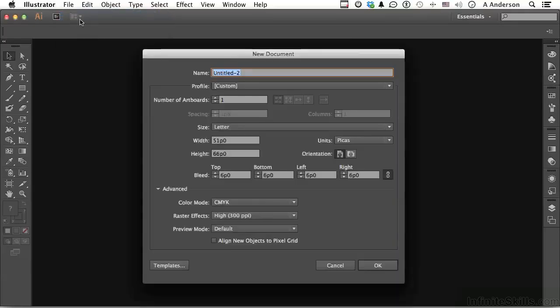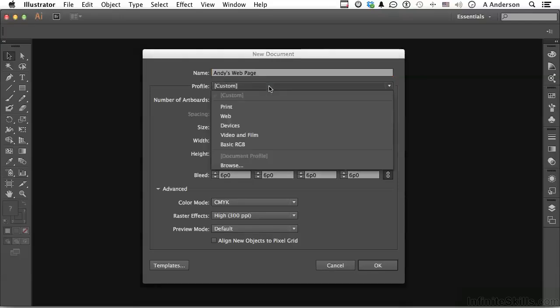Pretty easy. This time let's give it a name. Now since that name will eventually bear no relationship whatsoever to the actual name of that page, call it anything that you want. Profile, I like these profiles because they help us out. They get us started. Doesn't mean I can't choose print and change it to web, but if I go to web, a lot of the stuff's already filled out for me. So I'm going to go to web.